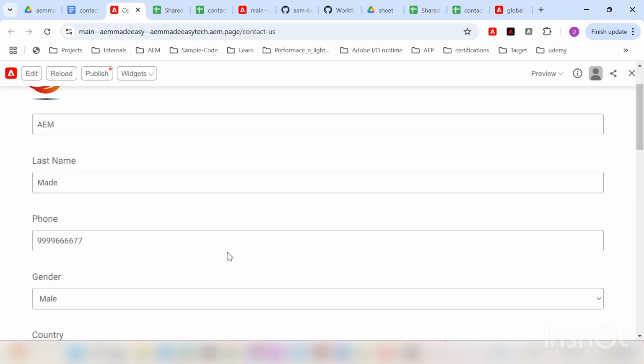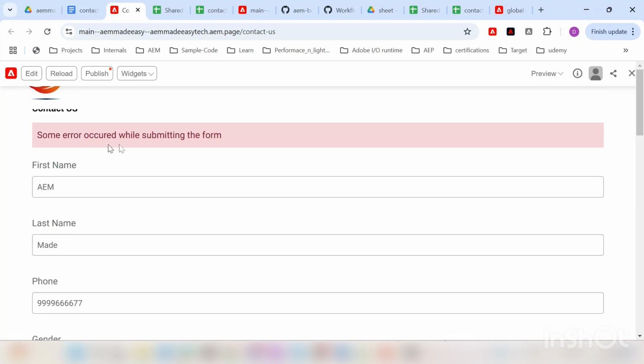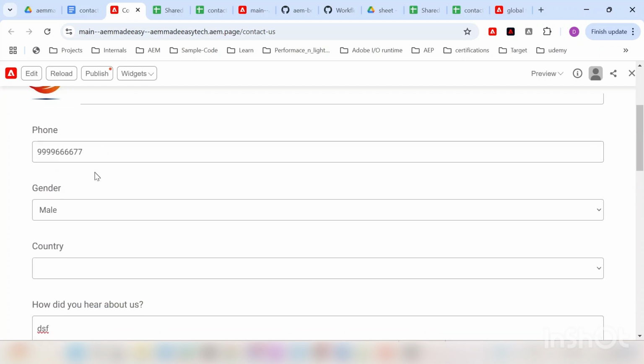Basically, once you submit it right now, it is giving this error because it has started coming recently only, and it's coming to everybody. I've checked with other people also, and they are also facing the same thing. Basically, it's a problem in the new adaptive form block.